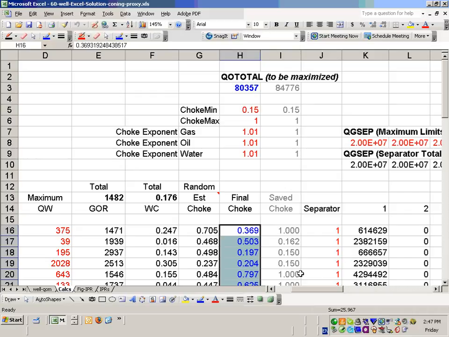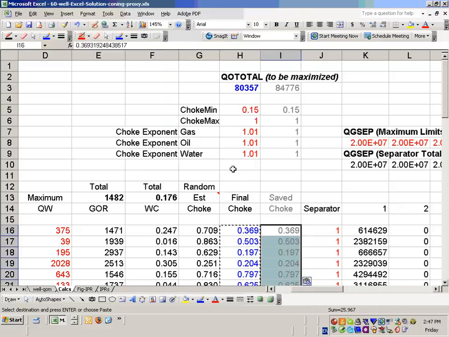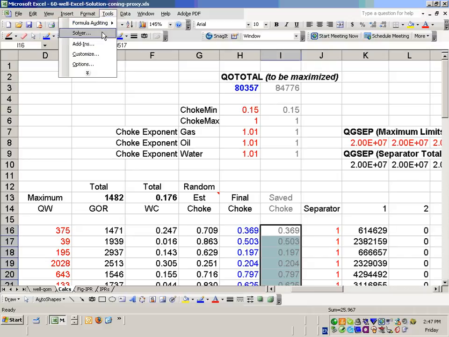So now what you see is that the choke sizes are radically different, right, than for essentially the same problem. Okay, I'm going to copy these over here. Paste special. Okay, let's just try to run it again from here. Maybe it's stuck. Maybe it's found. Let's just try it. Solver.